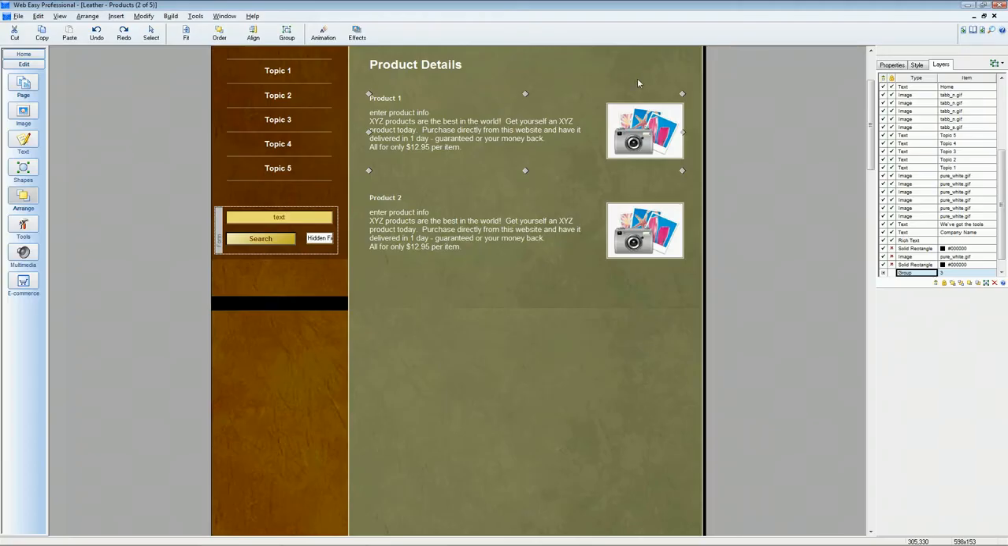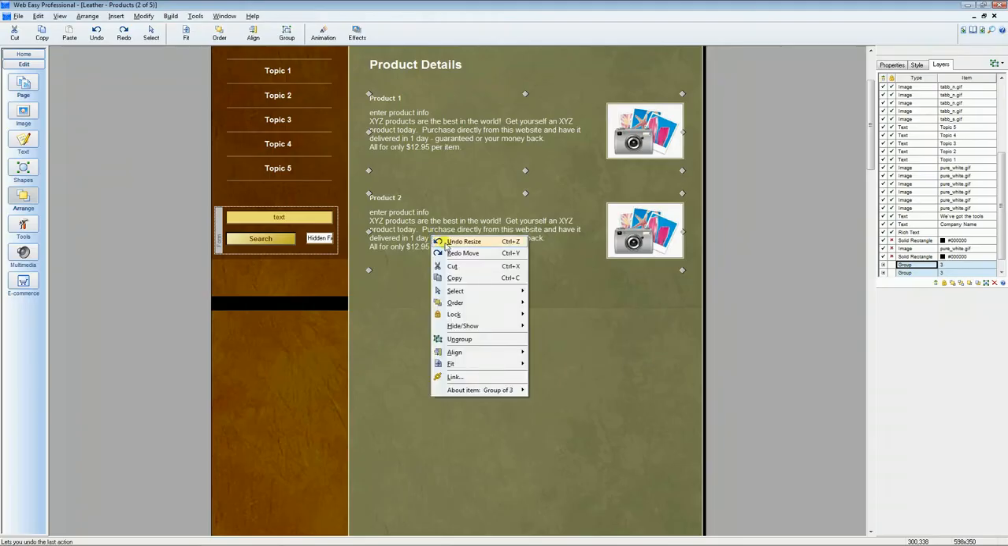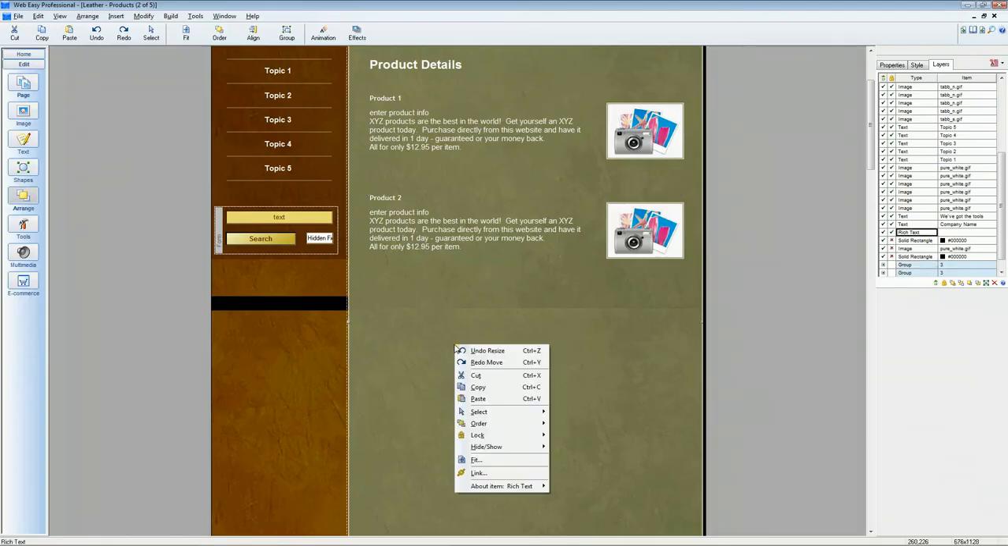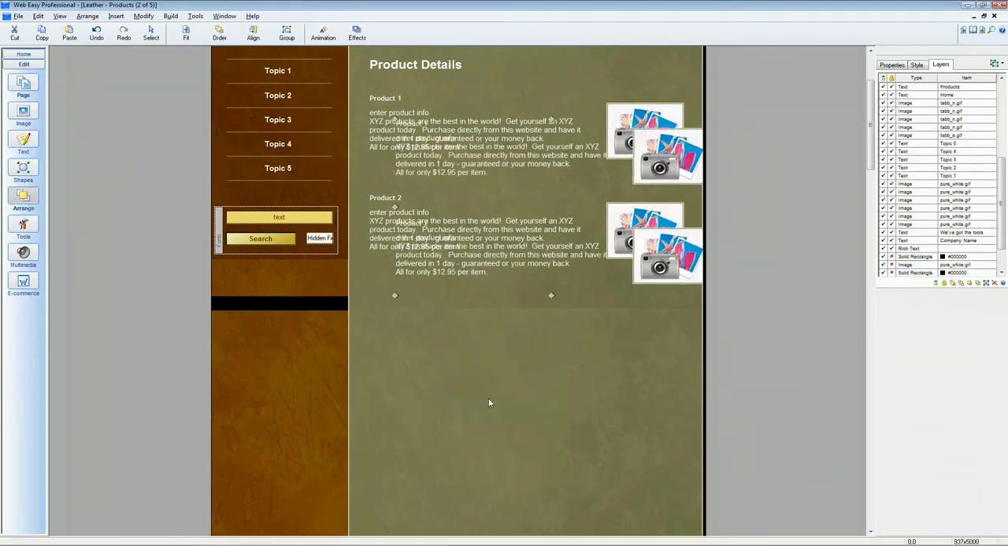Now do the same with the second one. Highlight all 3, group it, and now to add more products, what I do is I hold Control, select the 2, right click, then click Copy. Then I'll right click off to the side, click Paste, and you'll see that 2 more products have been pasted onto the workspace.